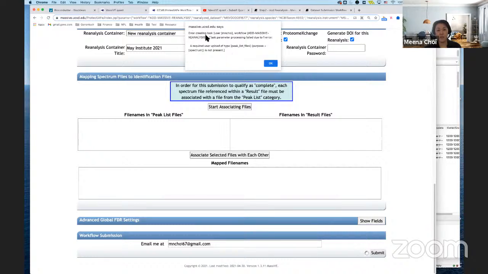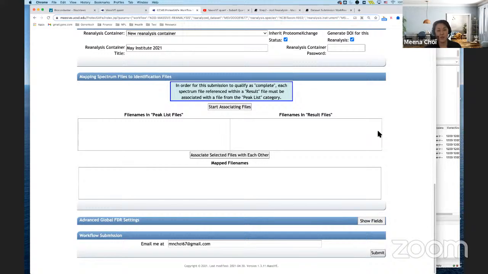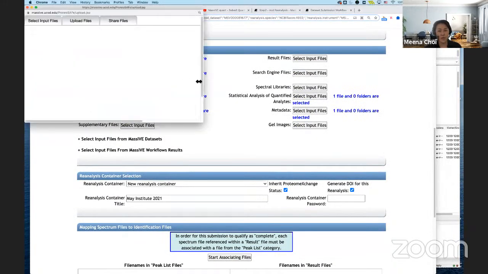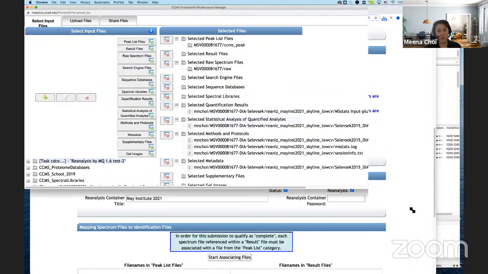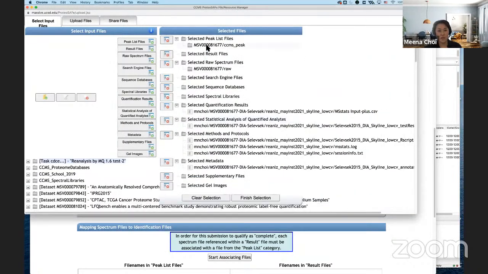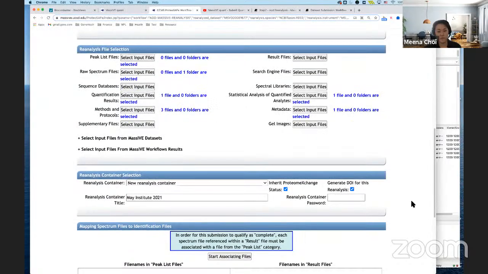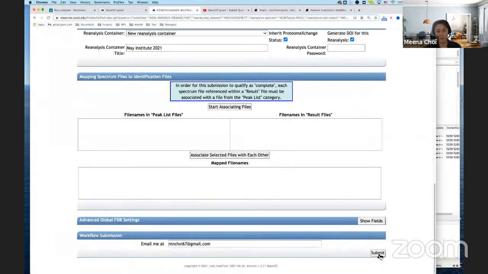Right, here's the error creating task. This one required the peak list upload, but it's not there. So, okay, come back. Yeah, and then you can double check this one. Let's say we did not select this one. Let's remove it, right? And see how it goes.